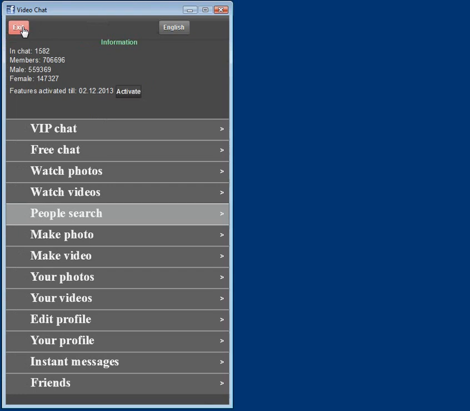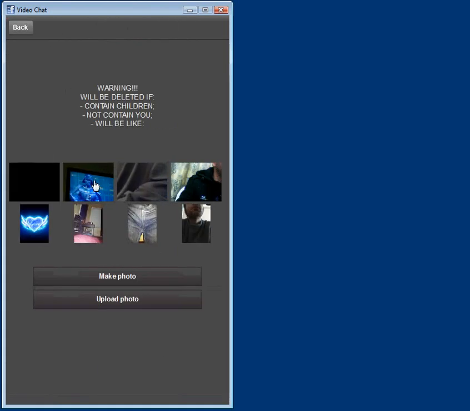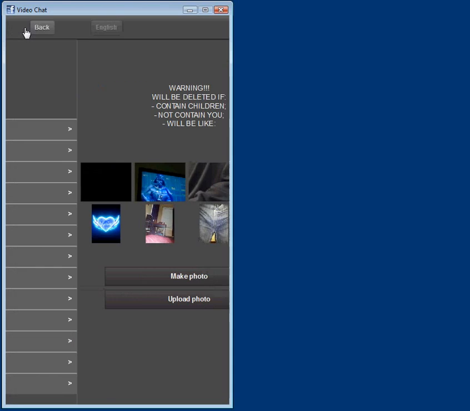Let's go back to the main menu, and under we can see here the points make photo. We already were here where the system asked us to make a photo. So if you would like to add more photos or to make some new photos, you simply press on it. You will go to the page and then you choose if you would like to make a photo, maybe if you would like to upload the photo. This is on you, how you will manage your profile, photos, videos and so on.